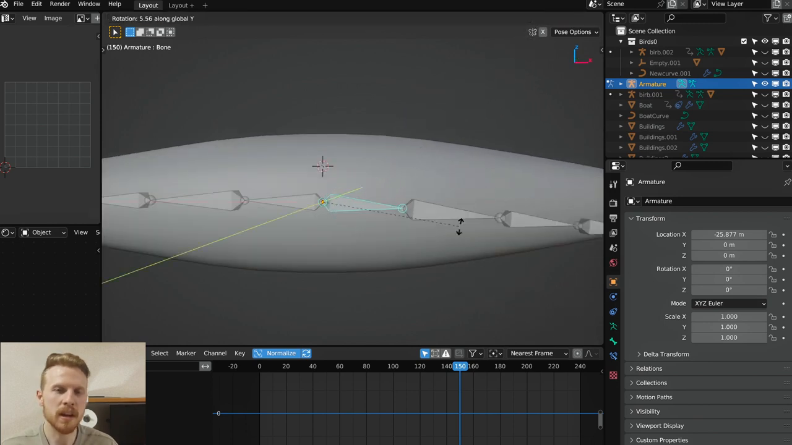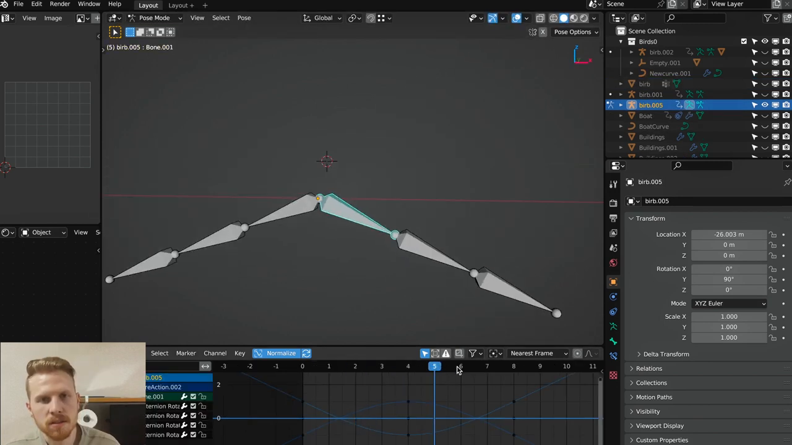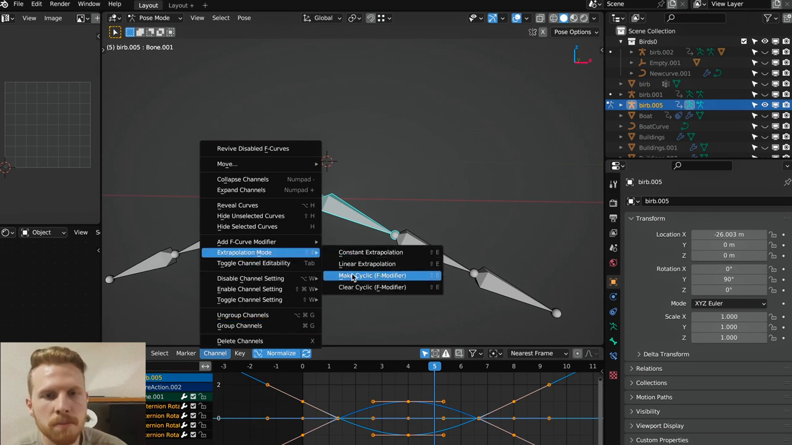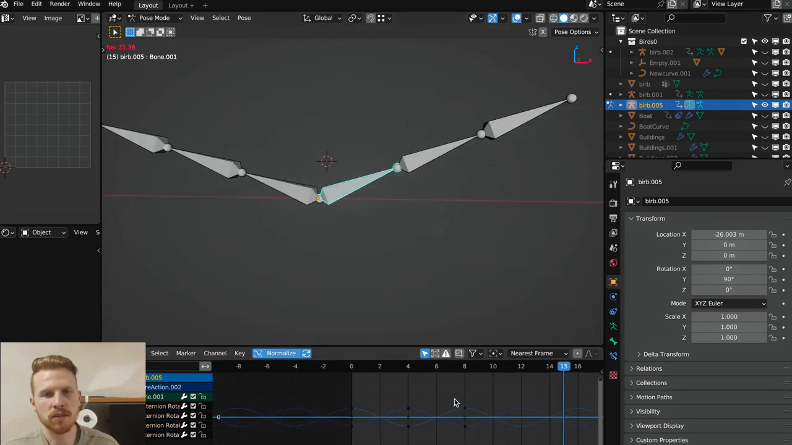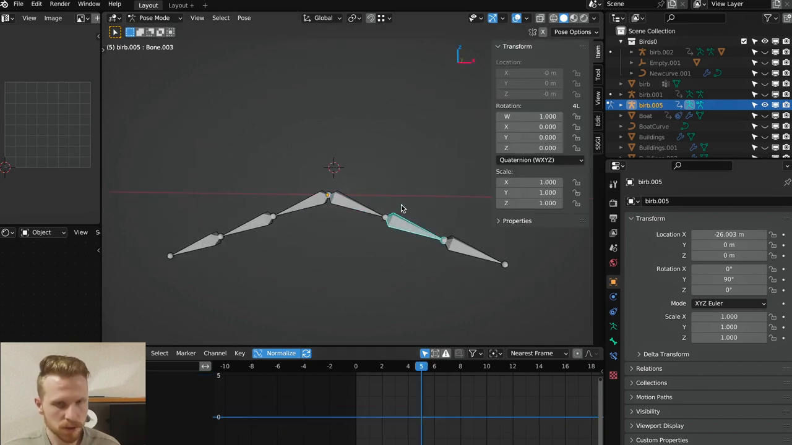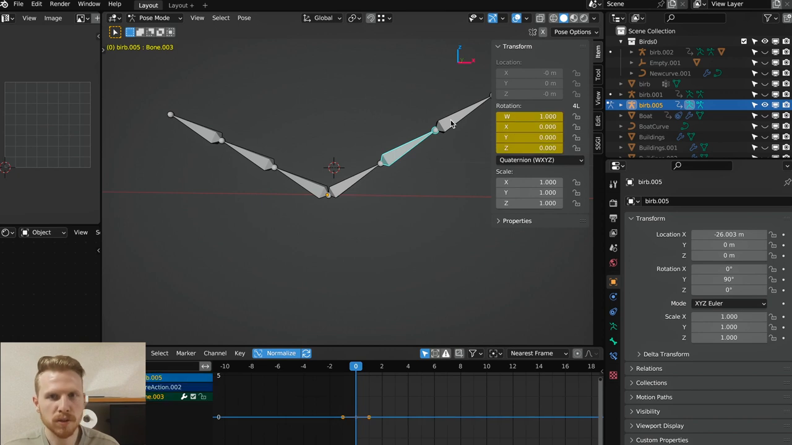We just want to animate them going up and down like this. Make it something like this. It goes up and down on both of these. And we want to loop this. So just select the keyframes, go into channel, go into extrapolation mode and choose make cyclic. This will basically just loop the animation. And now let's copy this animation over to the other bones. So first just add a rotation keyframe on the first frame on each bone.